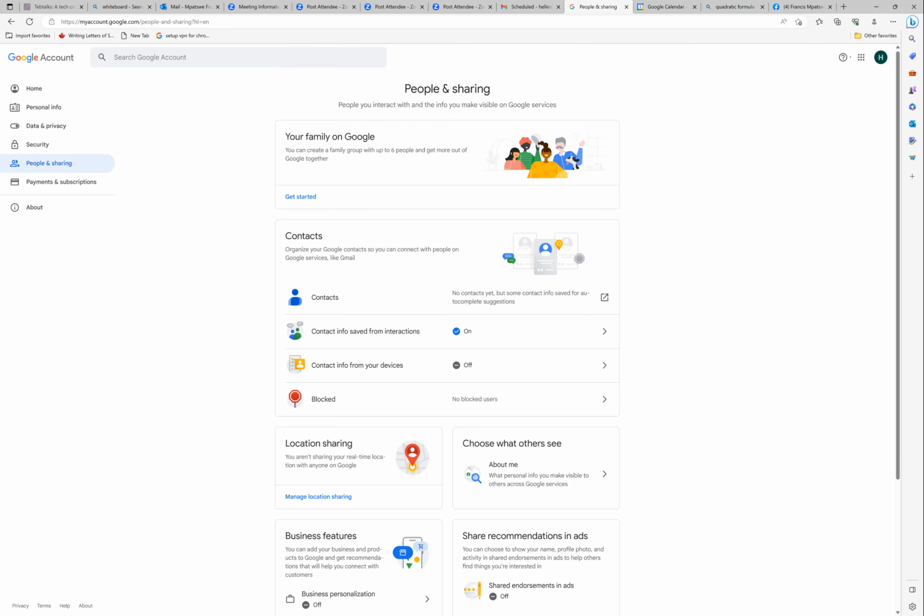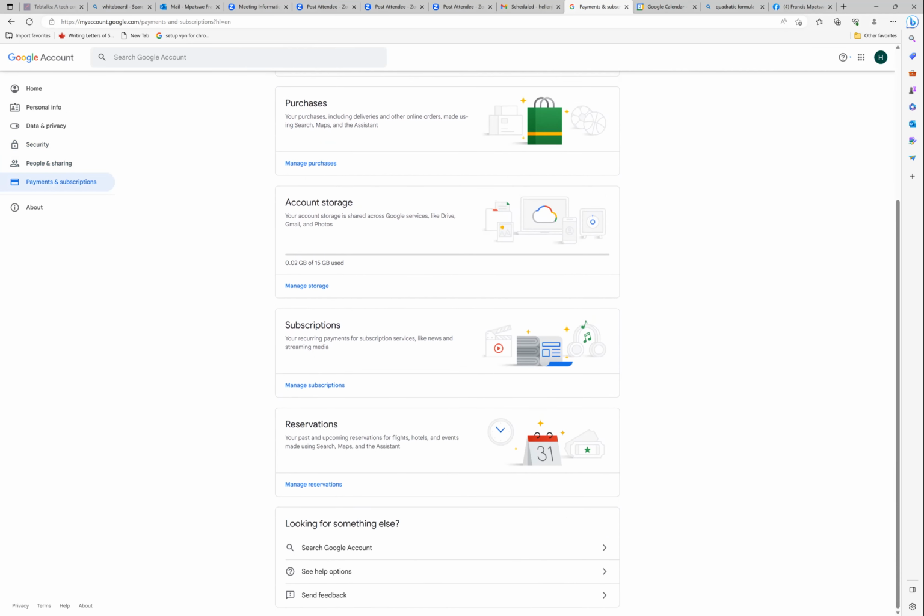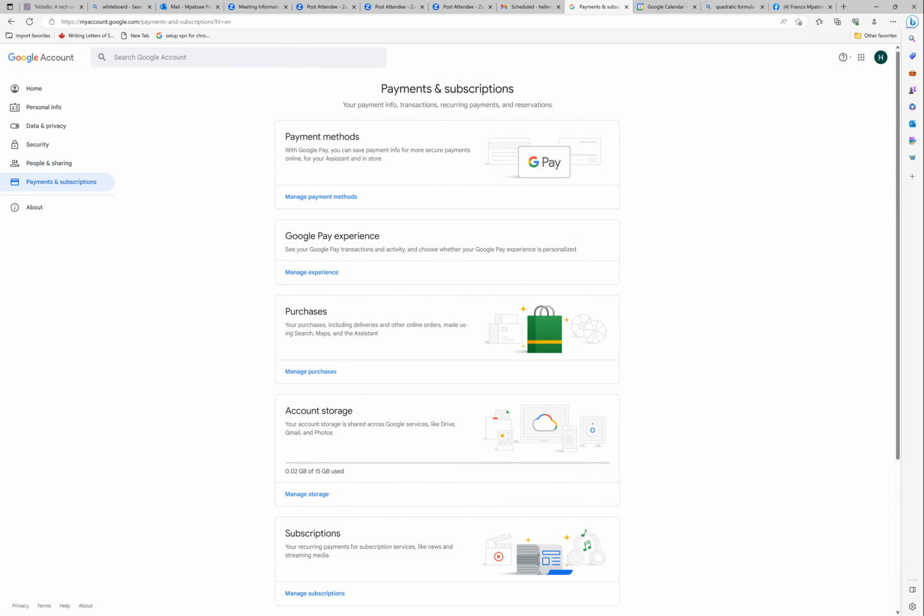For payment, if you want to pay with Google Pay, this is where you set up your Google Pay, putting in all your credit or card details. So it's very important to understand more of this. I know we shall make more videos about this, so that you understand each and everything.